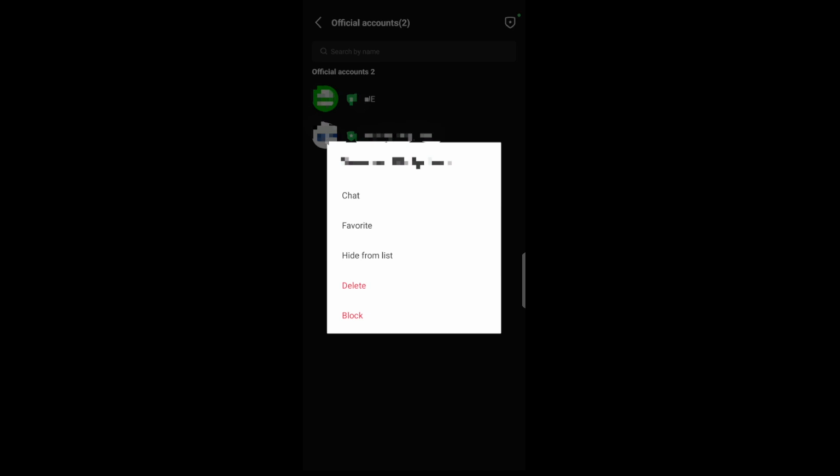After you confirm, that person will be removed from your friends list. They won't be notified that you deleted them, and you'll no longer see them among your contacts. Any existing chats may still appear in your chat list until you remove those separately, so don't be surprised if the conversation thread remains visible.